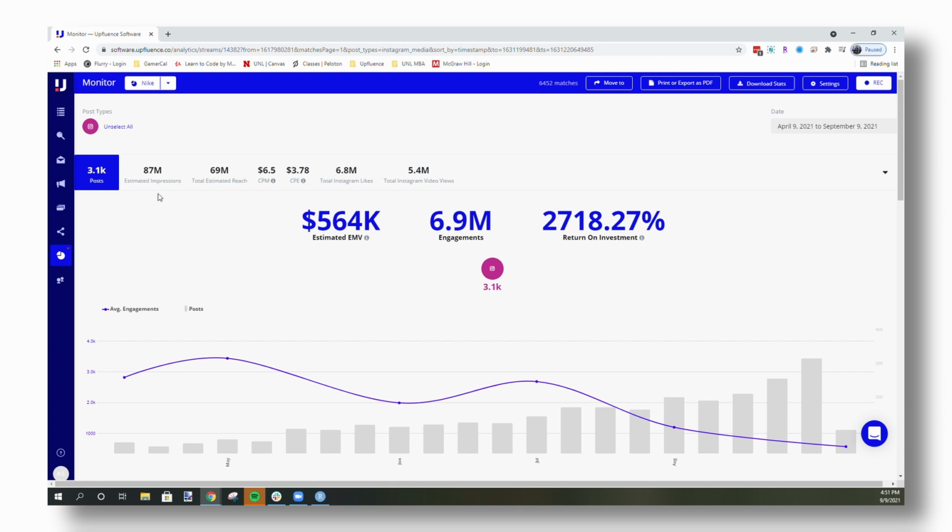You can see the total amount of impressions, estimated reach, your CPE, total amount of likes. Again, this is only on Instagram, for example, as well as the estimated media value of all those posts, as well as total engagements. Based on that total campaign expense that we put in, the system is calculating our ROI. Obviously, this is pretty good, and it can help when you're reporting this back to clients or just looking to analyze the impact that the campaign has had for your brand.